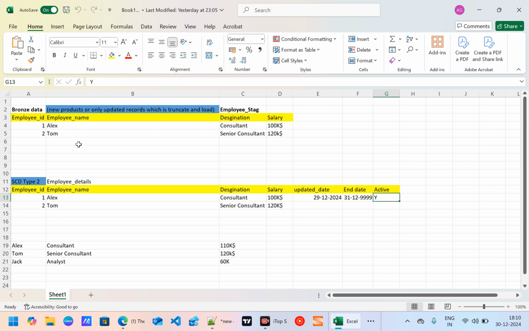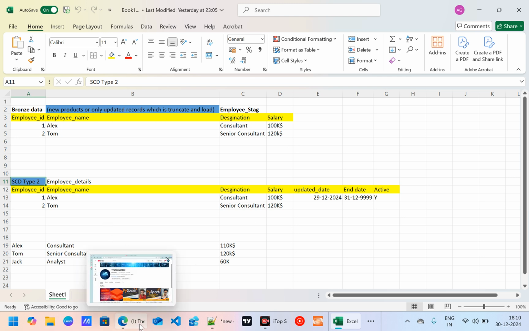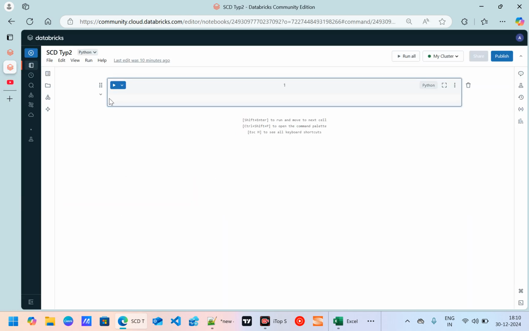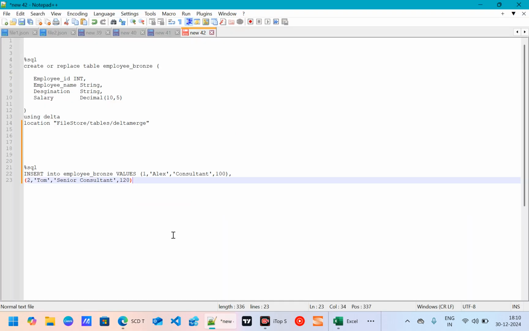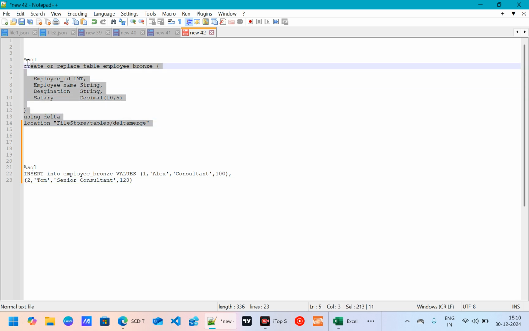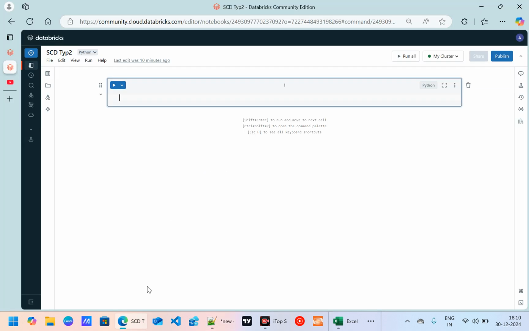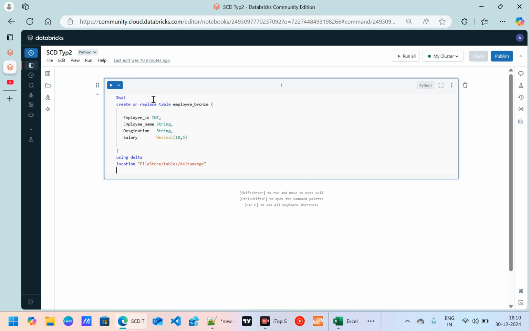For the first step, we need to create these two tables, insert this record into the bronze table, and do the first history migration. Let's go and implement that. For that, I will open Databricks. I have already created the syntax, so I'll give you the same command and also explain how we can create the tables.